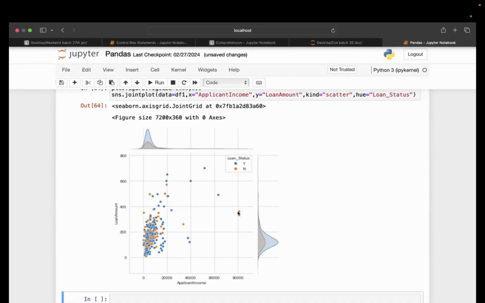Hue helps me to read the coordinates. Getting it? Previously, those were just points scattered around the grid. But now hue helps me to extract some meaning from those points. And what is this? This is nothing but your legend. This legend is the scale for the hue. It is telling you that blue dots are for yes and orange dots are for no.